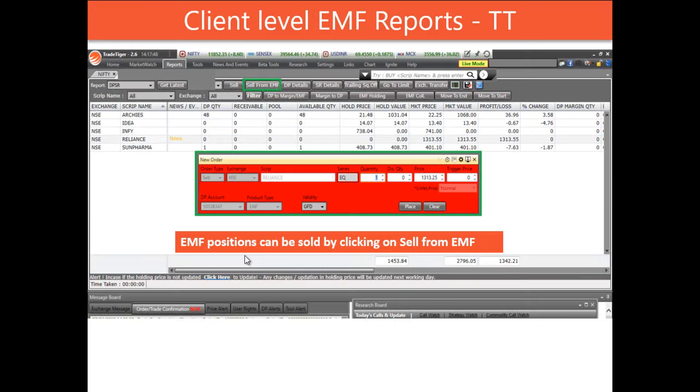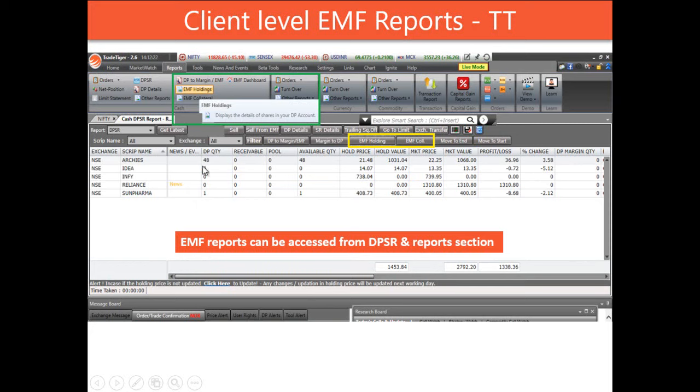Similarly, if you have bought a stock through EMF, how do you sell it? As I said, you can sell the stocks directly from the DP. You'll have to just go to your holdings, that is DPSR, select the stock, and choose sell from EMF. Just select that and give the quantity and the price at which you want to sell through EMF. Again, as I said, EMF holdings can be accessed in Trade Tiger this way. Under the reports option, you will get EMF holdings. You can see here EMF holding and EMF collateral. So this is how it will reflect in the DPSR and the report section.